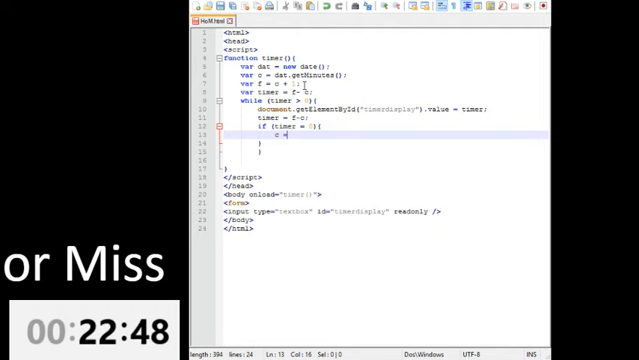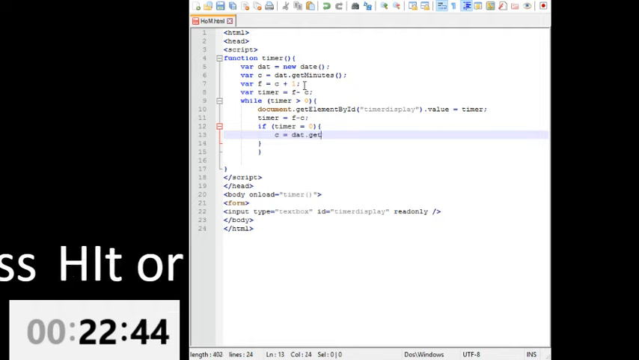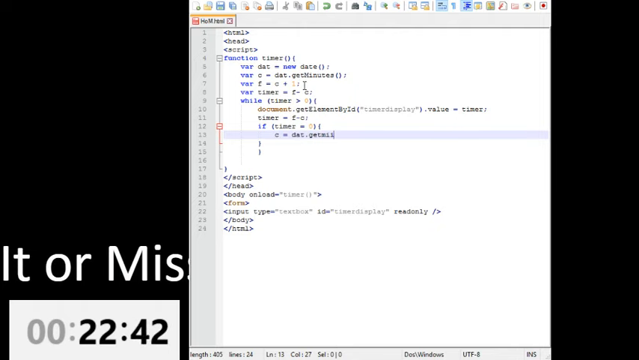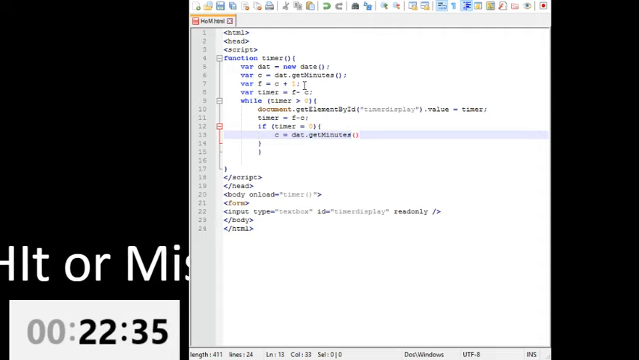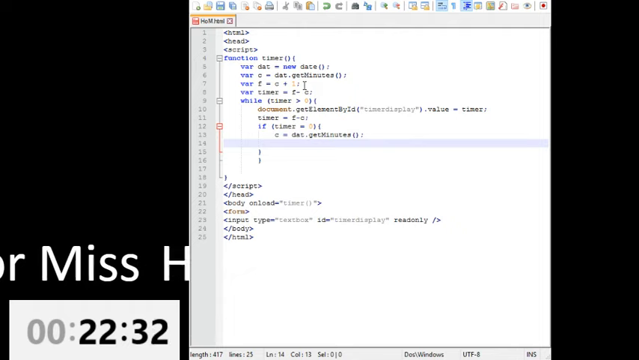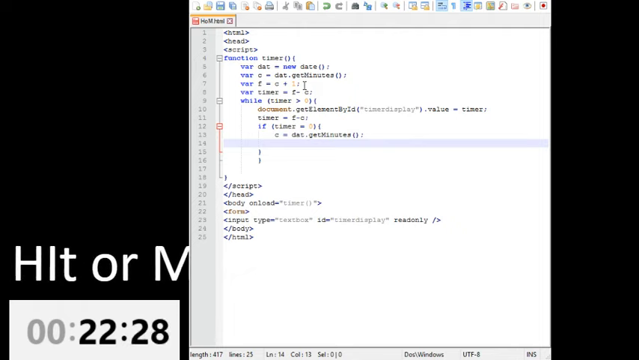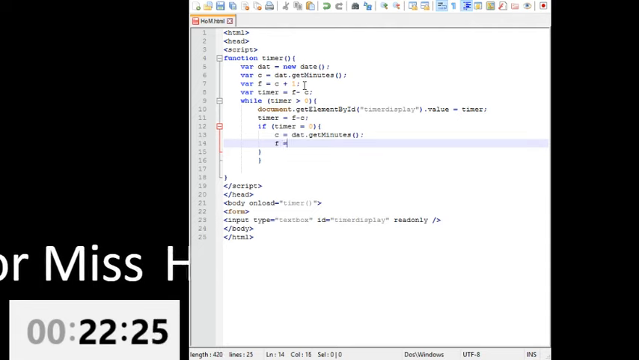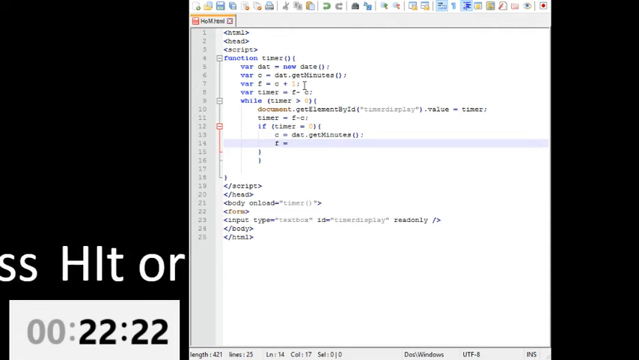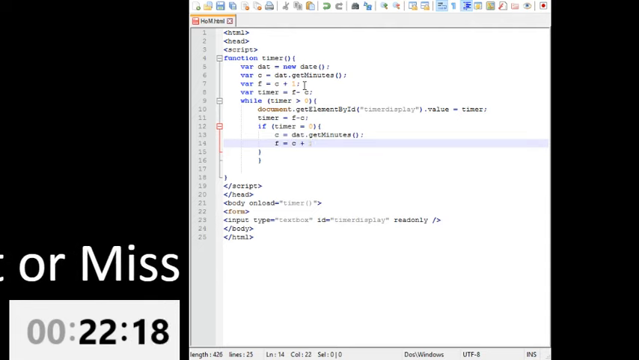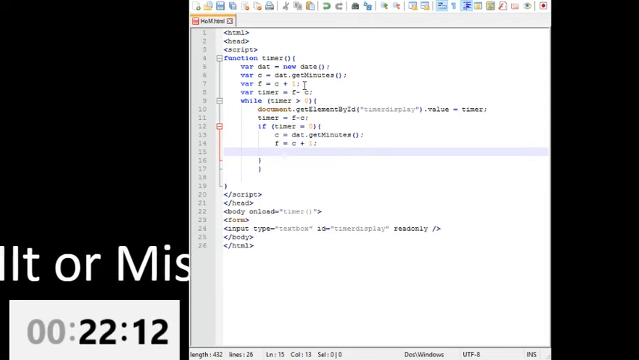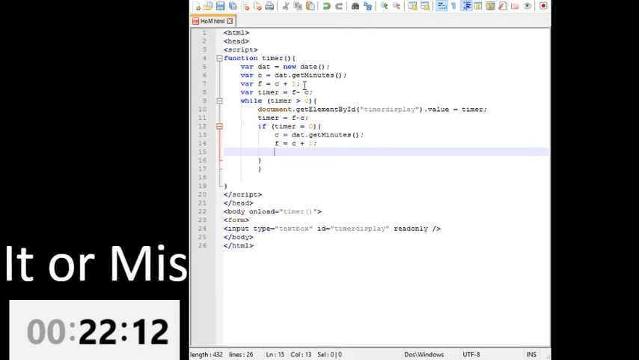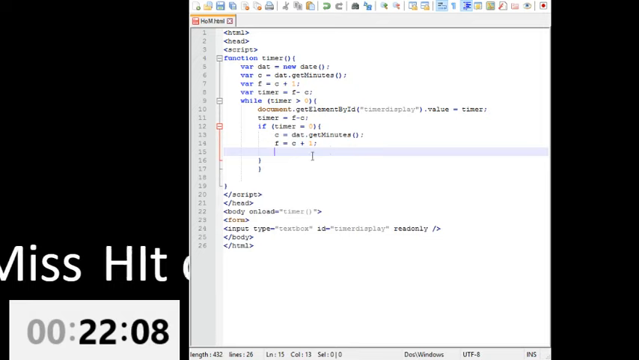So C equals that dot getMinutes, and then var, and then F will automatically go back to C plus 1. So this is if the timer hits 0, then it should go back to C plus 1. Alright.